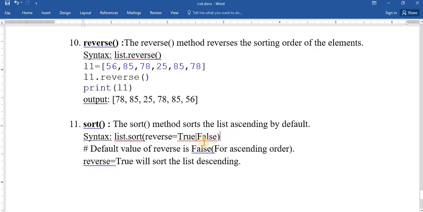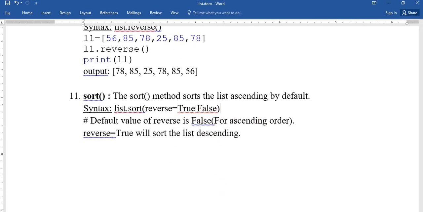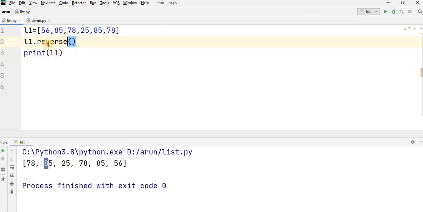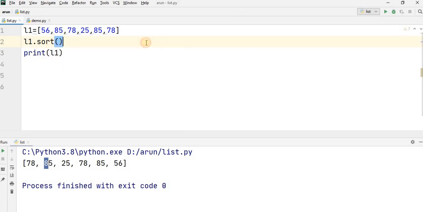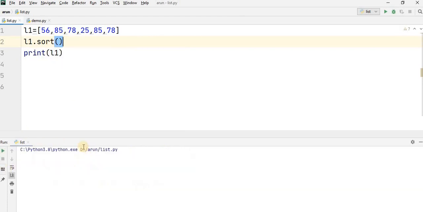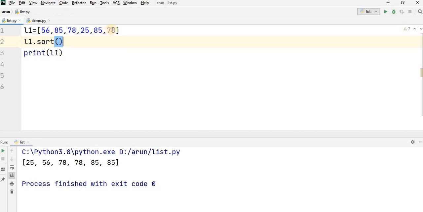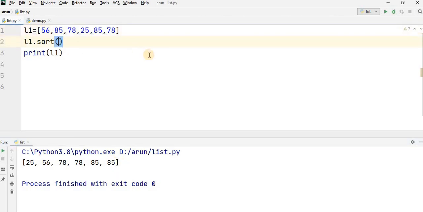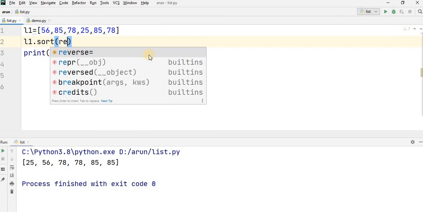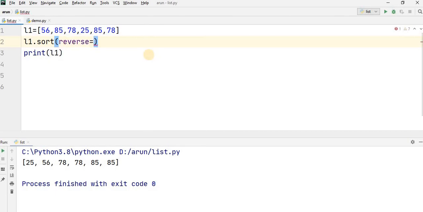Let's see how we can sort the elements of a list. It's very simple. This is your list, and now use the sort function here. Print and run your program. You can see all your elements are sorted, but these are in ascending order. By default it arranges the elements of the list in ascending order, but if you want to arrange your elements in descending order, you have to use the reverse keyword.